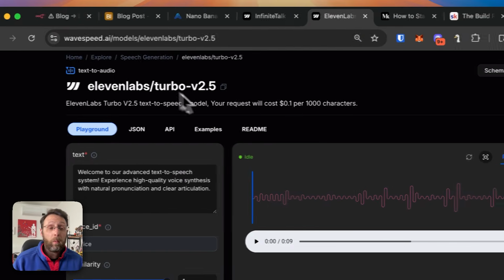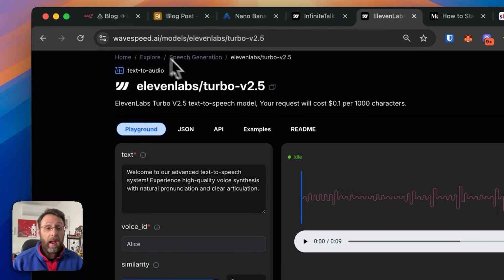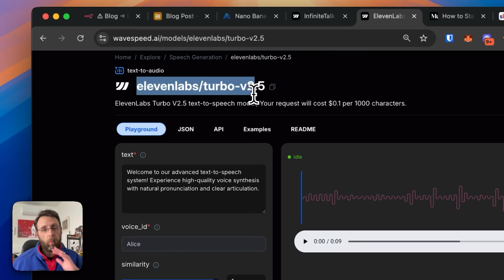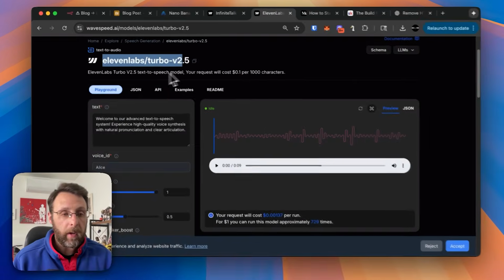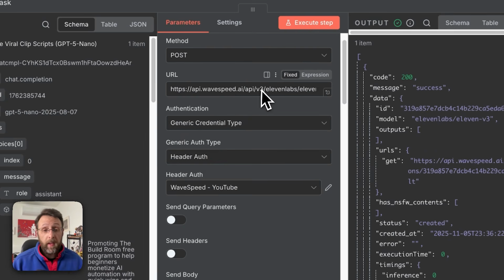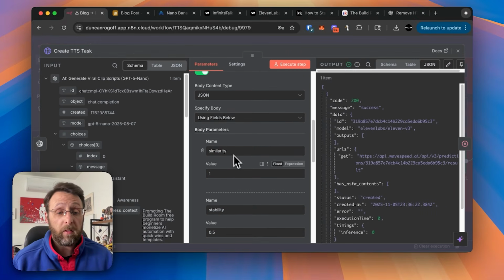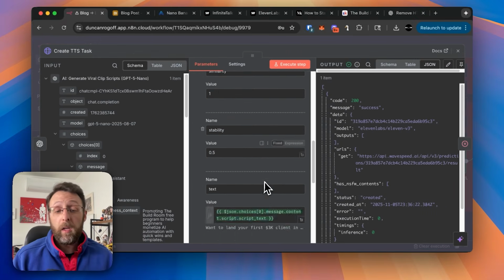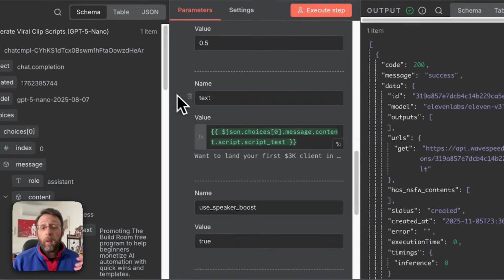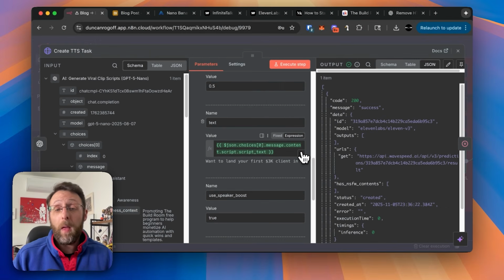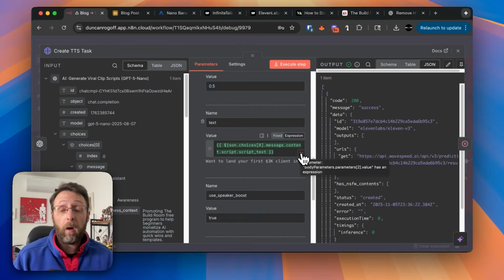Instead of KaiAI, we're using a platform called WaveSpeed AI, which gives us access to 11 Labs, which is one of the best AI voice models on the planet. So we're just making requests to WaveSpeed AI to the 11 Labs model. And if we come down here, we have some different parameters for our JSON. Similarity, stability, you don't need to worry about this too much. The thing that we really care about is this text field right here. And this is basically the script that we want to generate our audio from.